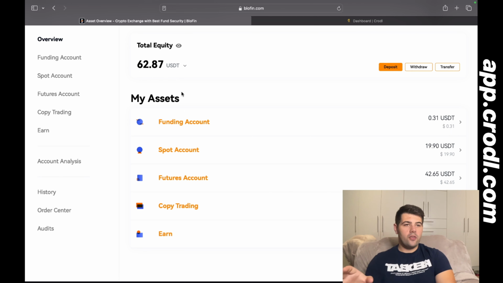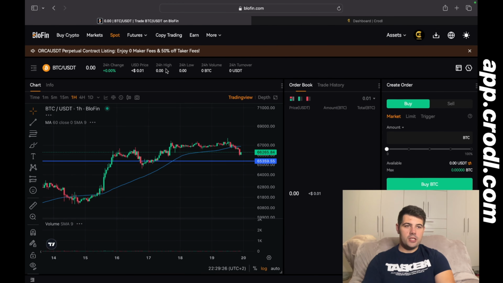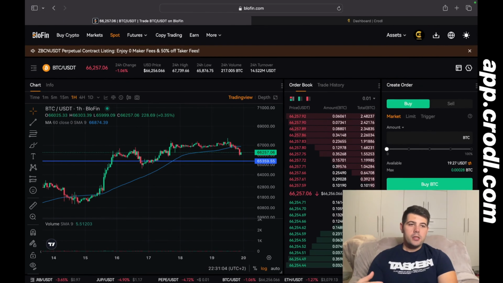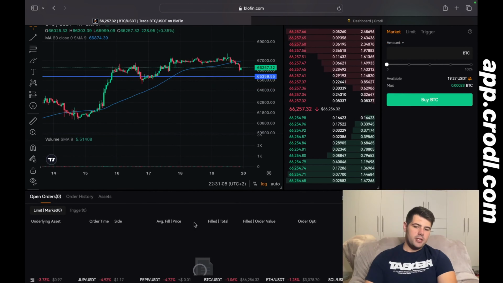So I already have funds in both my spot and futures, so I'll go ahead and go to the spot trading, just because there are a lot fewer features on spot trading. It is going to be faster to cover. So now that we're on the spot trading page, at the bottom you can see the open orders as well as your order history.